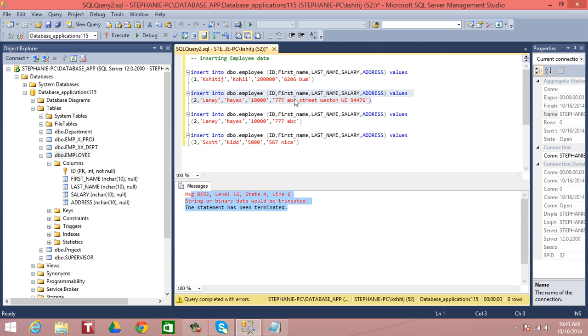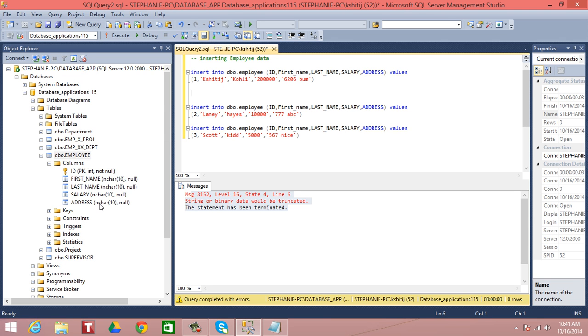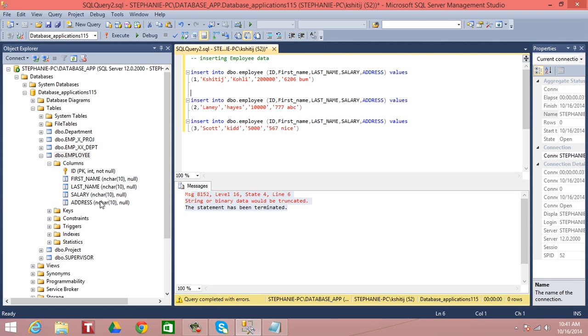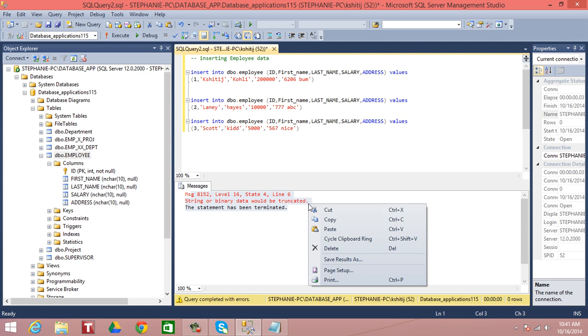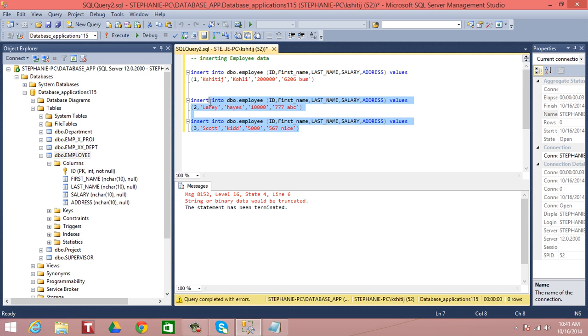The reason for that was this is more than 10 characters long, and what we set up here was 10 characters. So when you create an address table, please create it bigger than 10. I made a mistake, and hence I would need to drop and recreate the table, which I don't want you guys to do. So I executed all the queries.